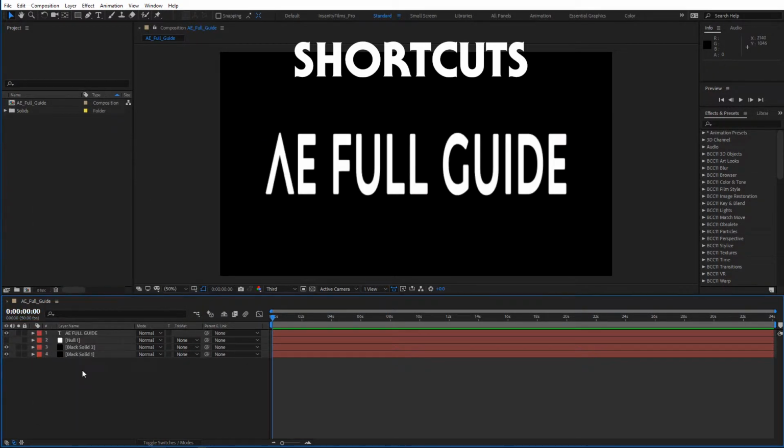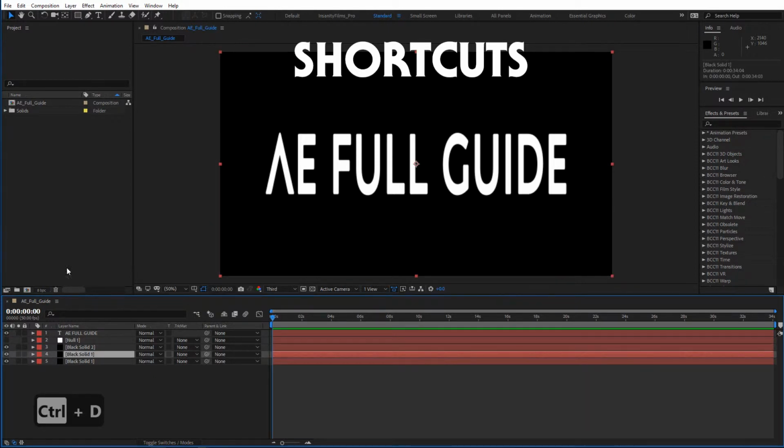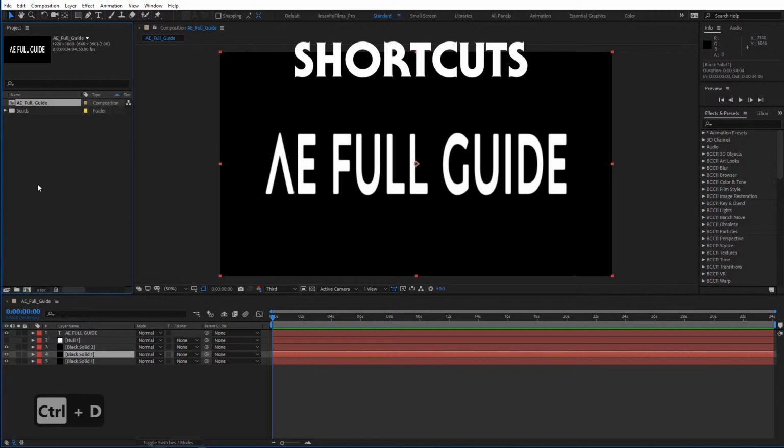To duplicate any object or any folder or any composition or any kind of items in your project, it's Ctrl D. So I'm going to select a solid and then Ctrl D and I duplicated it. Then I'm going to select my composition up here and then Ctrl D and duplicate it. Same thing for folders, Ctrl D and duplicate it, and for the items in the project folders too.